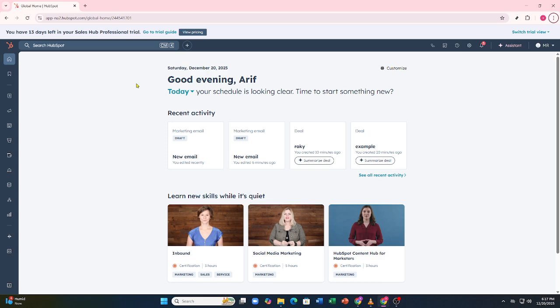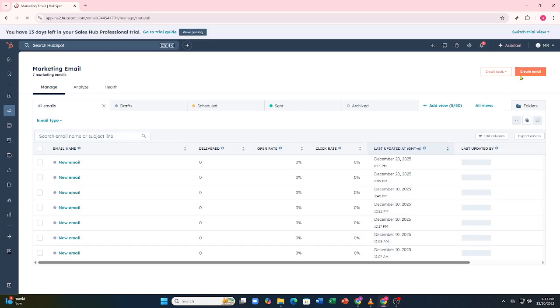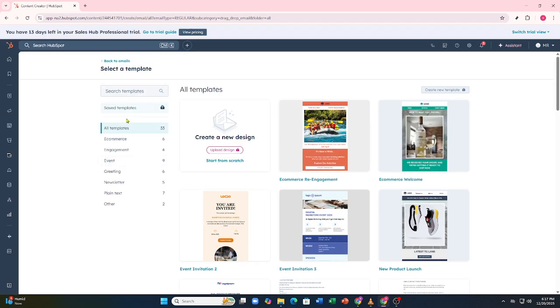First, log into your HubSpot account. From the top menu, go to Marketing, then click Email. To start, click Create Email. Choose regular email for a standard campaign. Next, select a pre-built template or start from scratch.